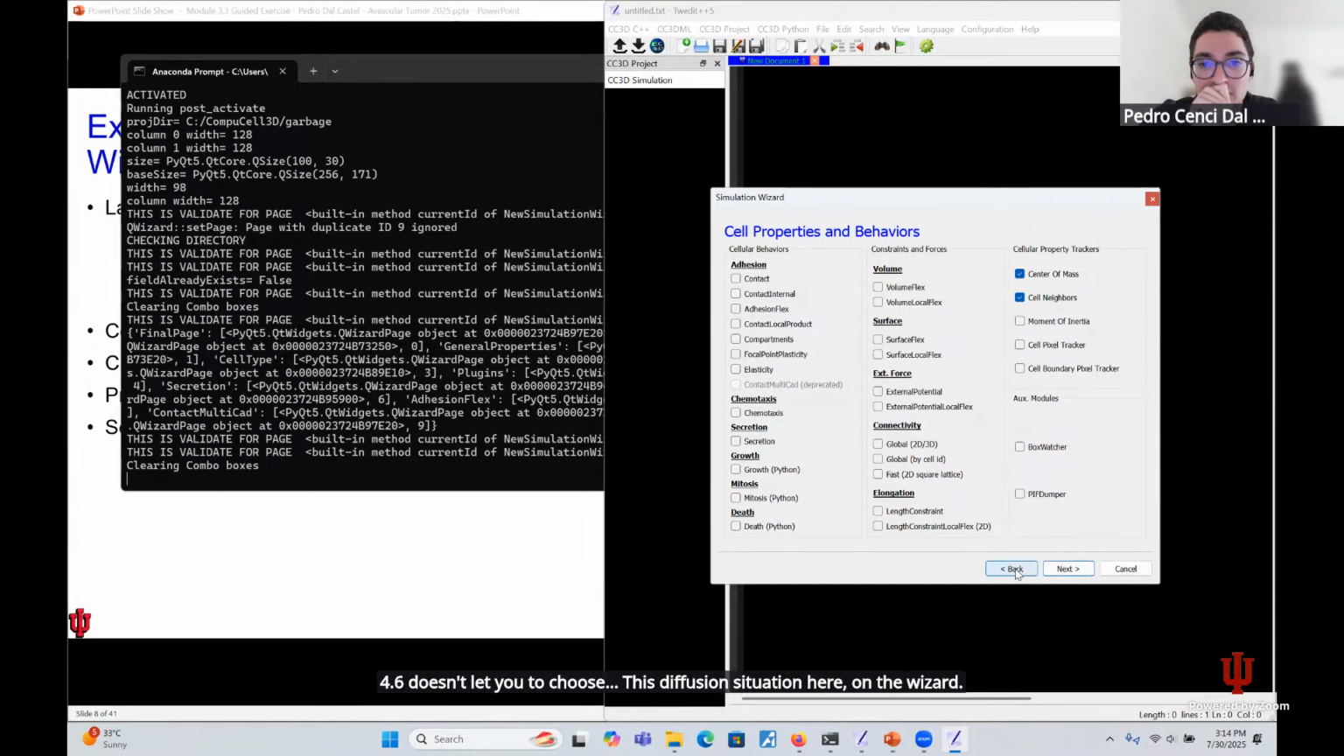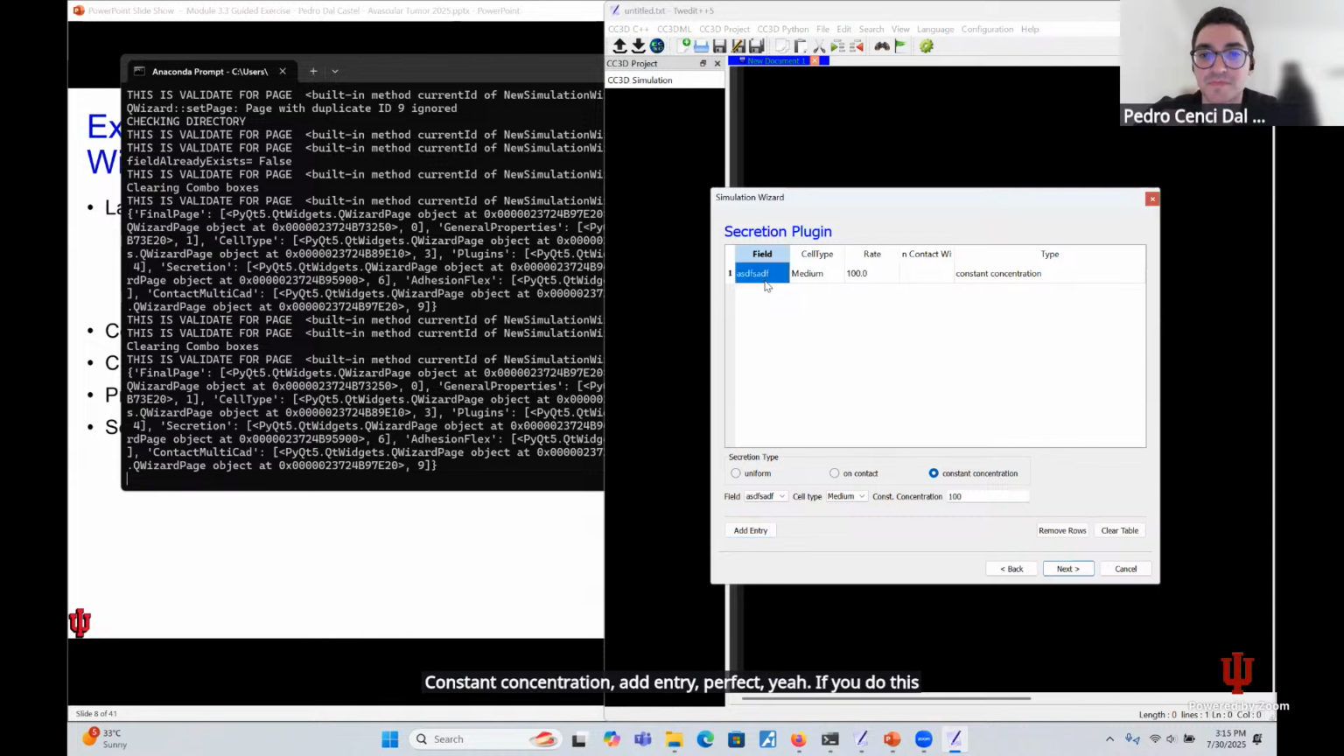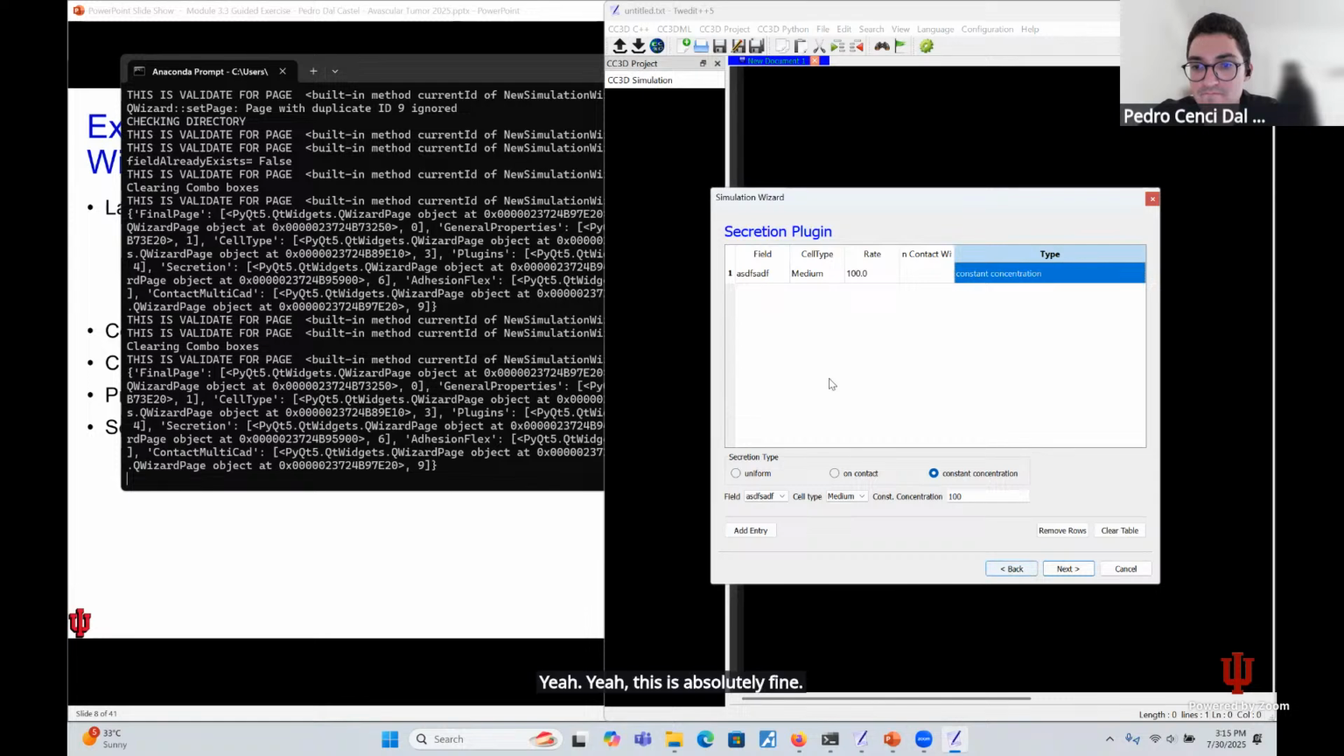If we select from properties, right here, pick secretion. Oh, okay, secretion. Yeah. Then here you can do medium secretion rate 100, constant concentration at entry. Perfect. If you do it like this, this is absolutely fine.